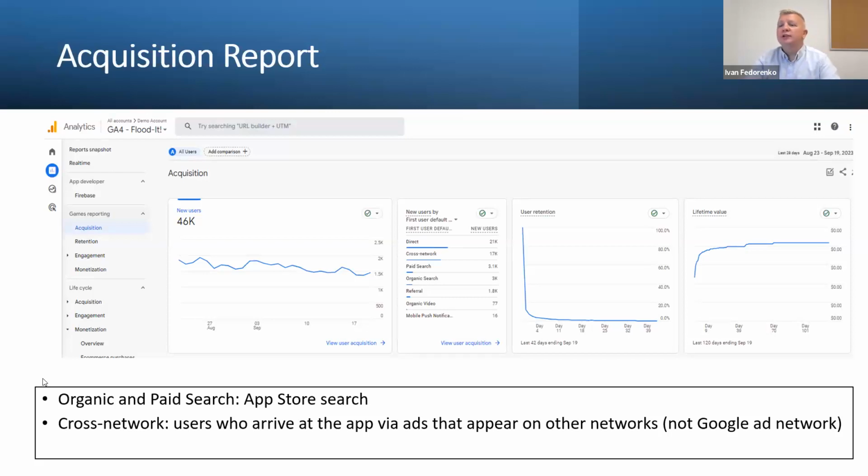How do these users get there? How did they end up having this app? It turns out that most of them came from search, paid or organic search, as well as from paid ads.